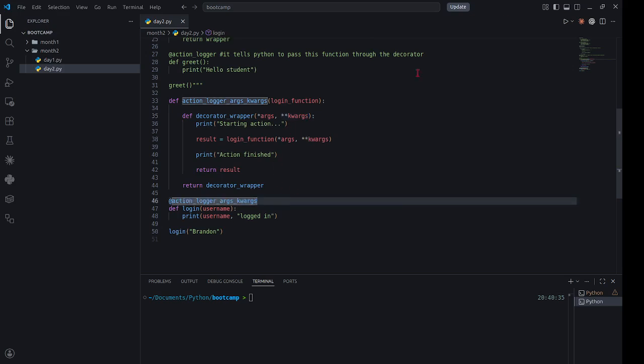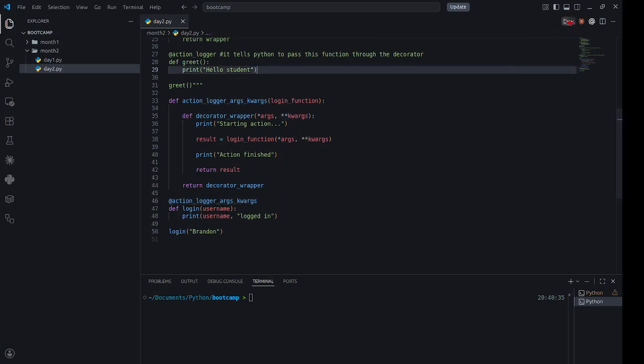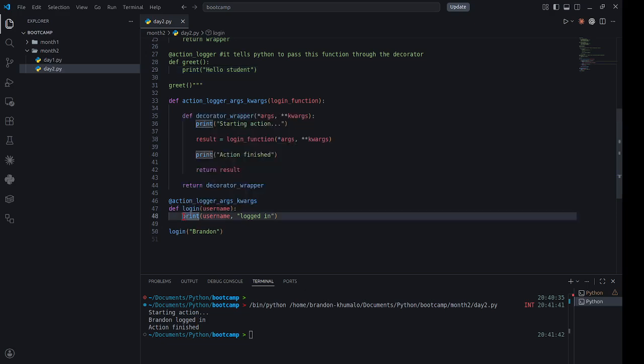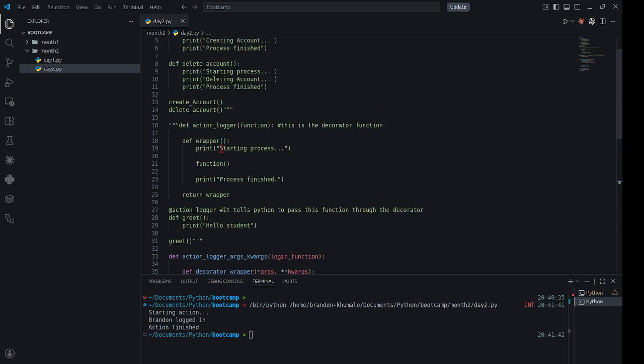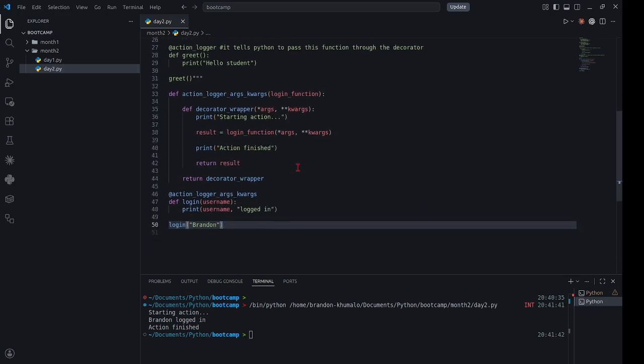So I'm now running the code. Okay. Starting action, which is this print function, Brandon logged in, which is this print function on line 48, and then action finished, which is the print function on line 40. So because we used args and kwargs, that means our decorator is much more powerful than this basic one. With args and kwargs, it can work with almost any function, with almost any argument.